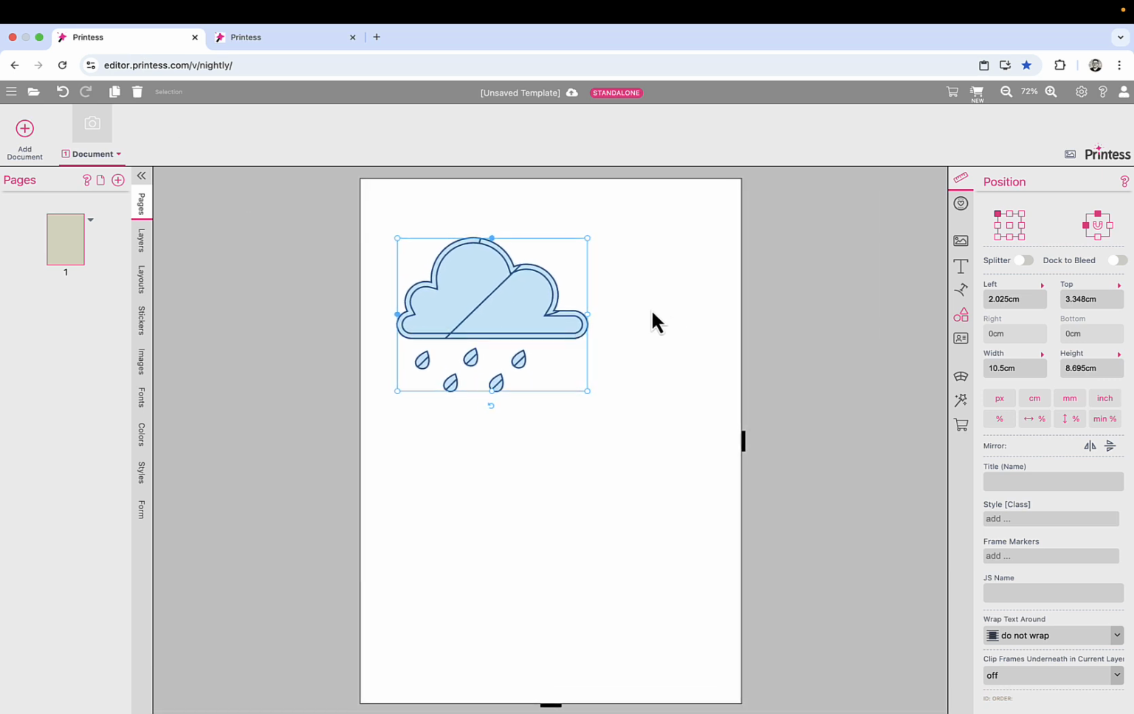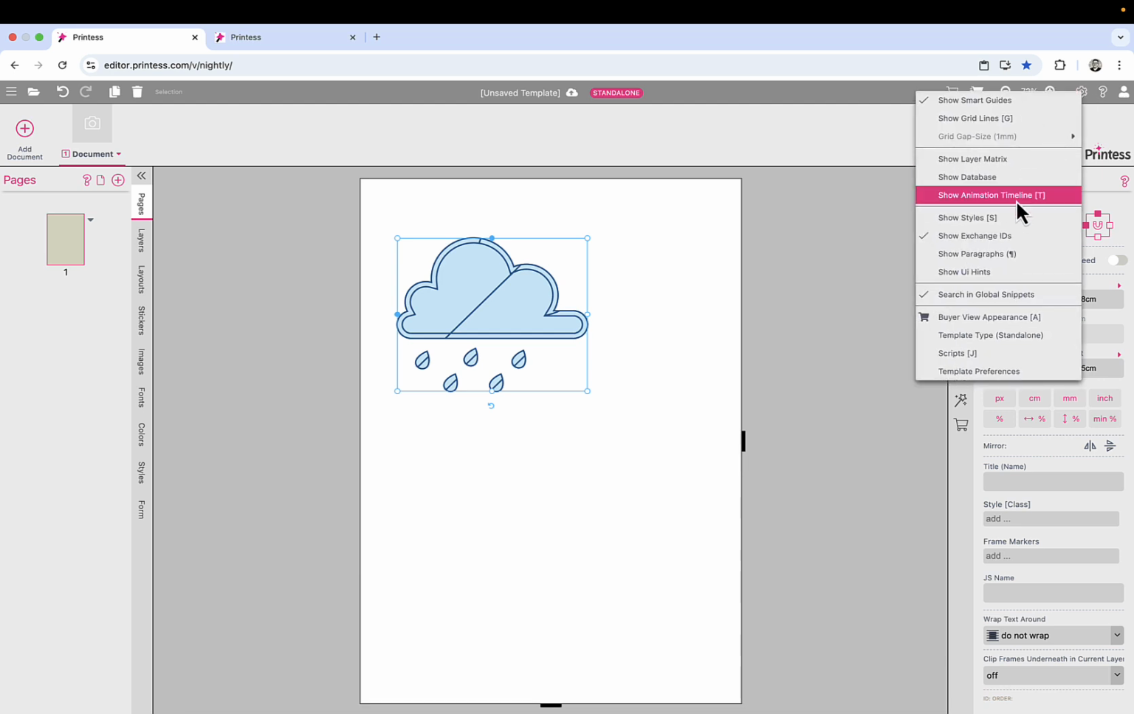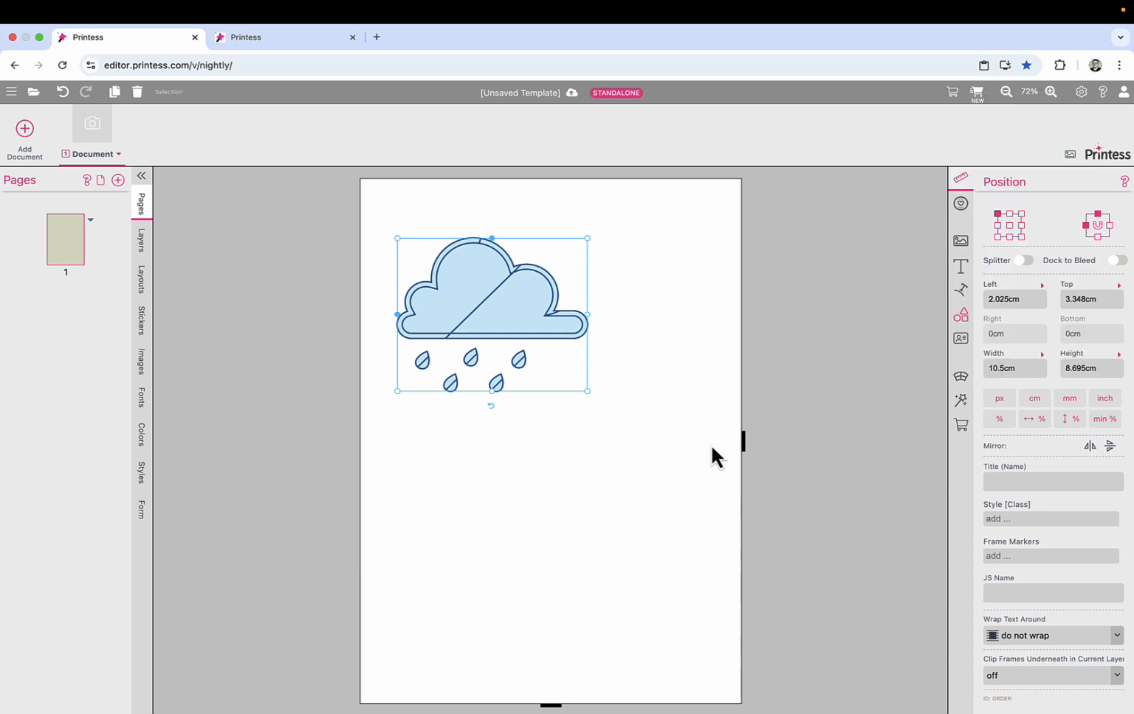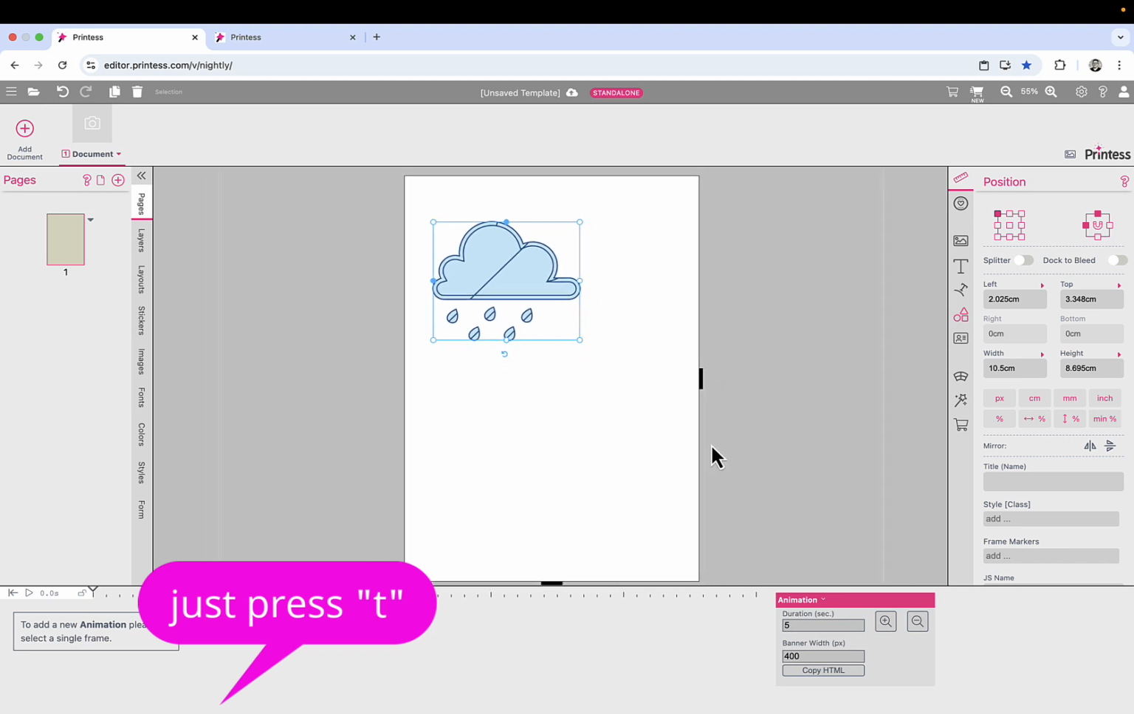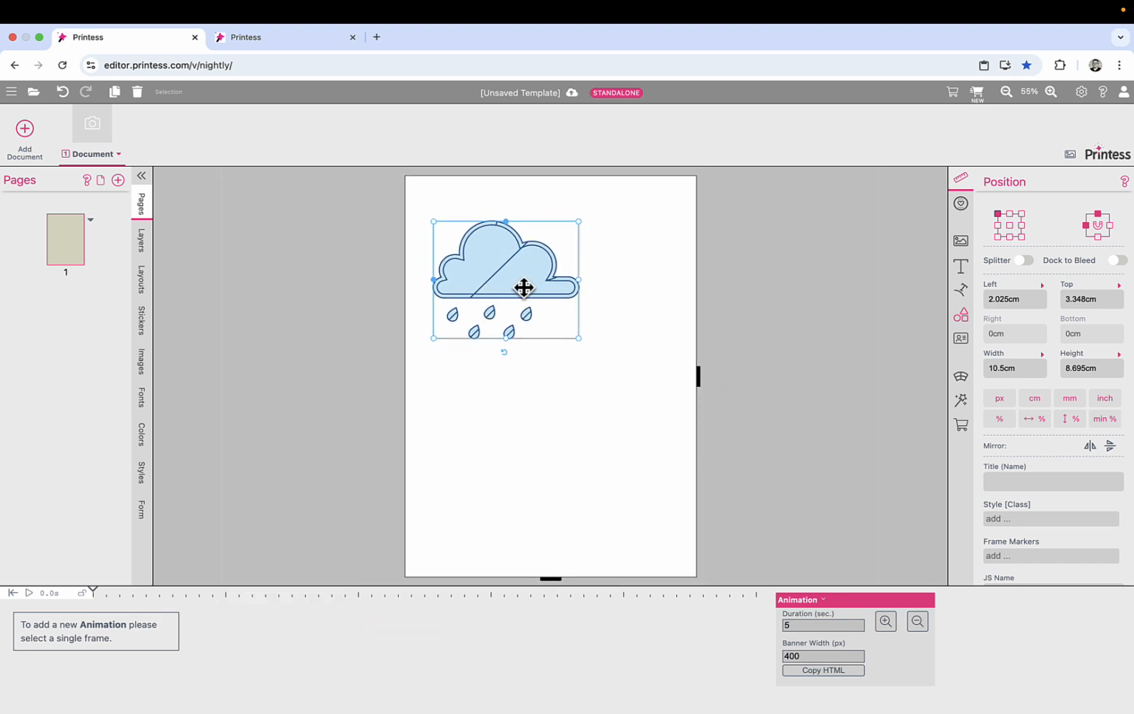animations. So first of all, if you would like to build an animation, you have to go to the gear icon here on top to choose the option Show Animation Timeline. Or instead, you can just press the T key on your keyboard. And now we've got one frame selected. And even though we cannot assign a timeline, because Printess says that only single frames could be animated.